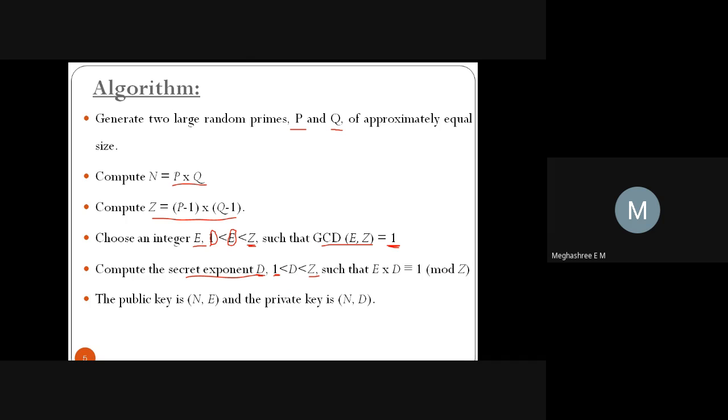Then the variables that we have calculated till this step, N and E, these two variables can be used as the public key. N and D can be used as the private key. So in the previous example, we saw we need a public key as well as a private key to encrypt and decrypt the data, isn't it? So to obtain these keys, you have to perform all these steps.